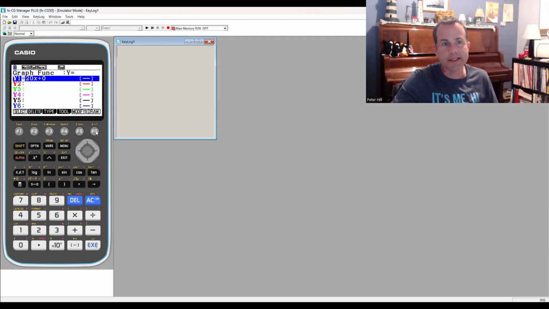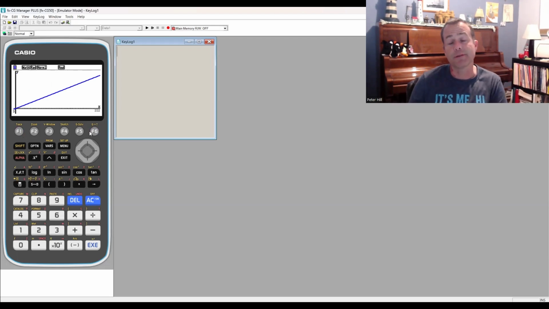And now you can see it's highlighted. And then if I draw, there's my beautiful line with the window settings I've already done, okay? TI kids, you would just hit graph, and because you've already put it into Y1, it should graph and look just like that. TI kids, you'll still have the dots showing.